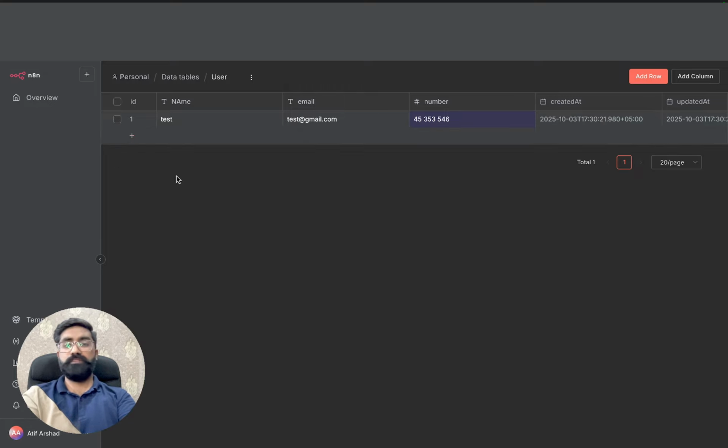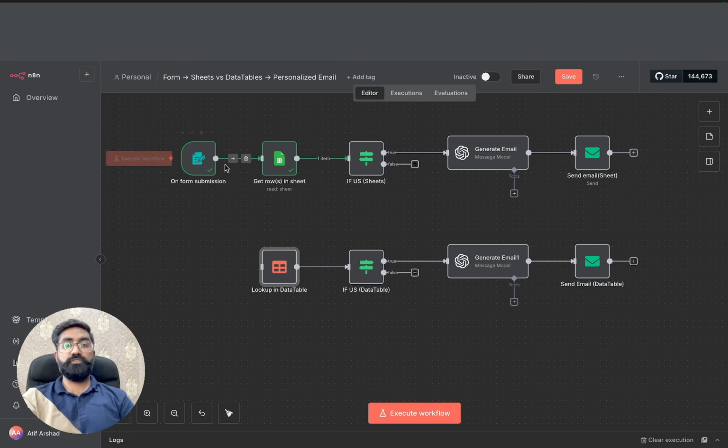So this is just a brief overview of data tables. Now let's look at some real life examples so you will get a better idea. Now let me show you this workflow right here. I have created two separate workflows so you will get a better idea. One uses Google Sheets and the other one uses our native data tables. Let me show you what we have in Google Sheets.